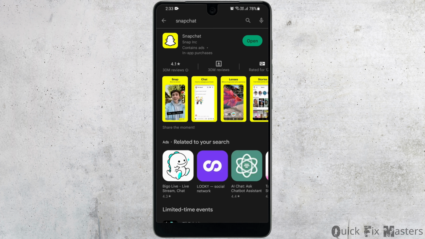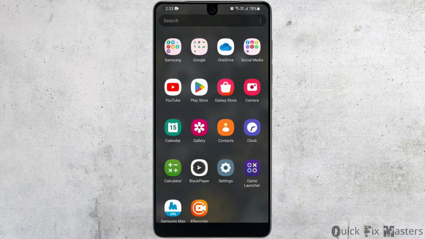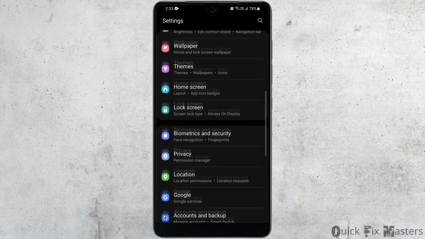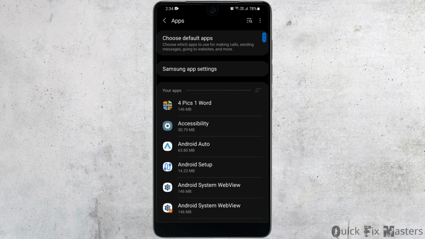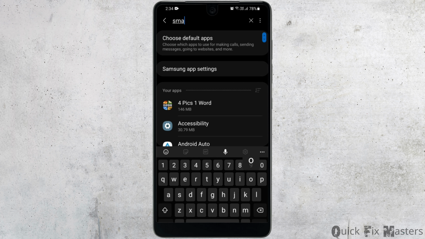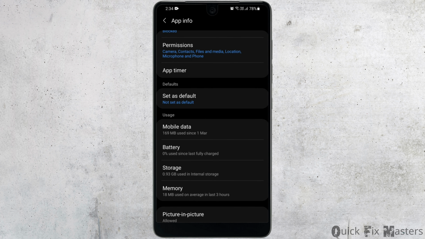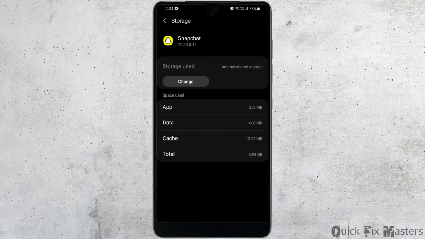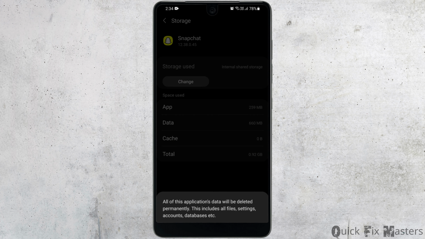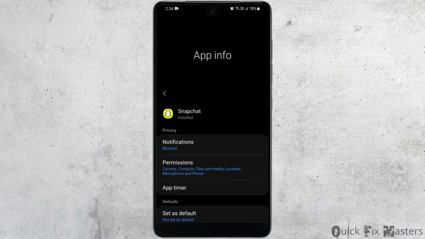However, if that is not the issue, then you'd want to head to the phone settings. Now scroll down and find apps. Here you'd want to look for Snapchat. Once you are here, you have to scroll down and under usage, you'll see the option of storage. Go ahead and clear the cache. Once you've done that, go ahead and clear the data too. After that is done, you'd want to force stop Snapchat.